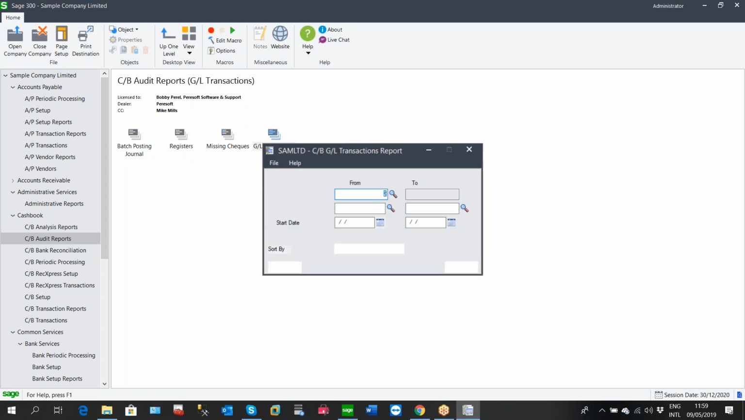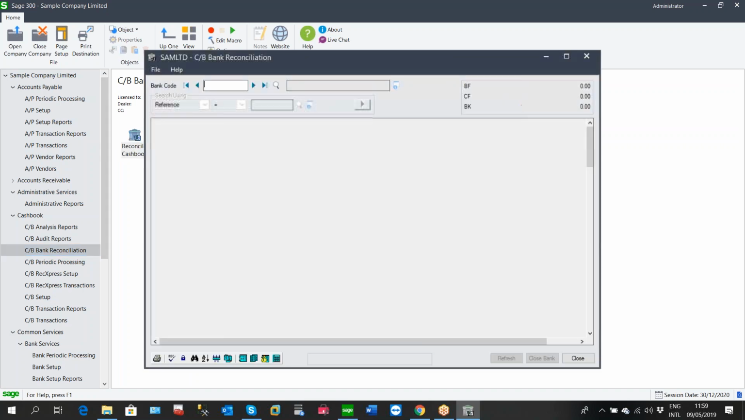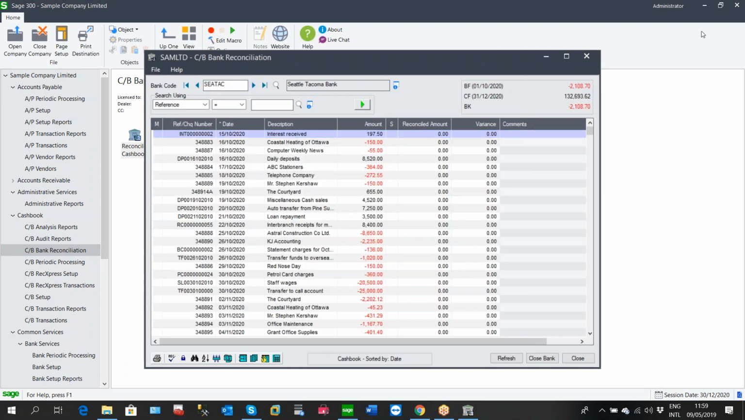And then, of course, your GL transactions will just be a printout of your Cashbook GL transactions that you are transferring to GL. Now we want to proceed to our Cashbook Bank reconciliation. So select our Cashbook Bank reconciliation, and in our Cashbook Bank reconciliation, the first thing we're going to do is select our particular bank code that we want to call the bank reconciliation up for.